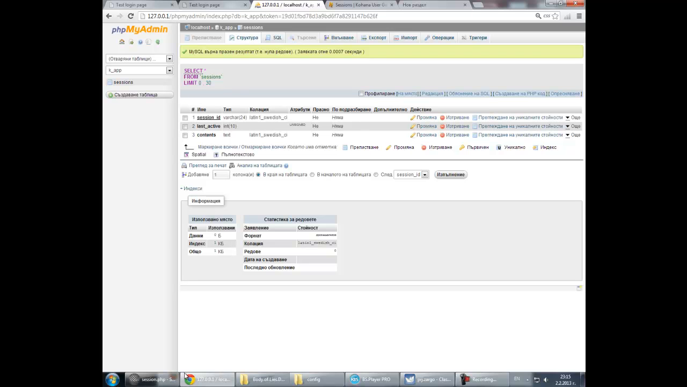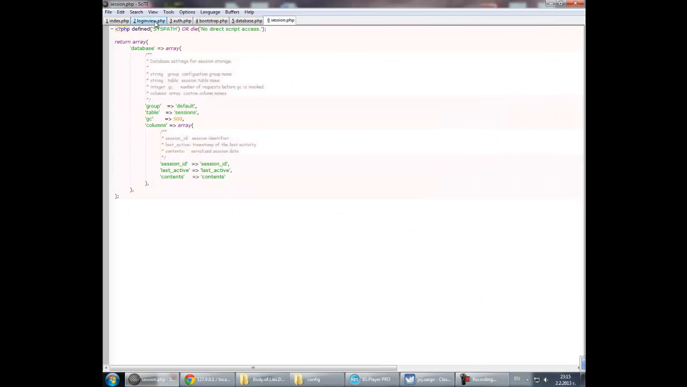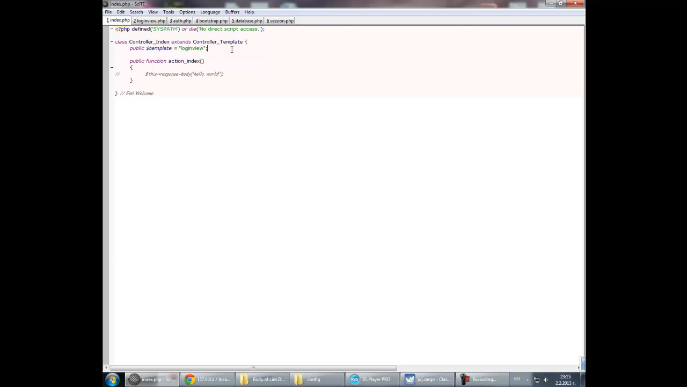So in our index controller I will add this special variable which will be private. Its name is session, and I will make this special method whose name is function before. So what does Kohana say about this special method?